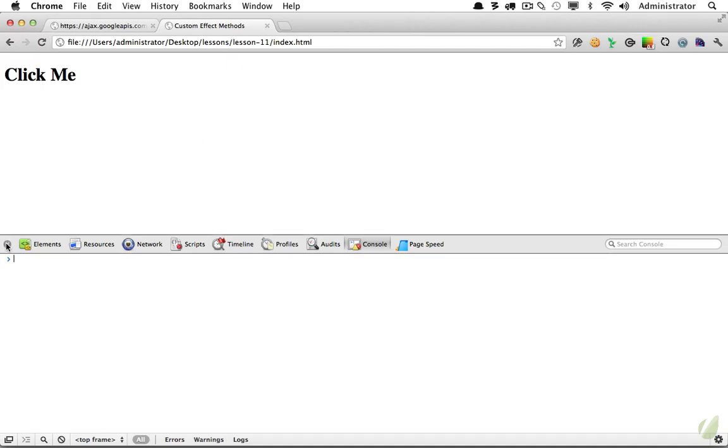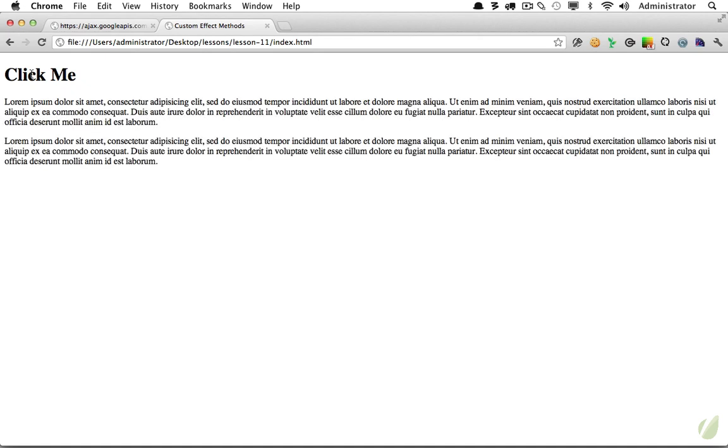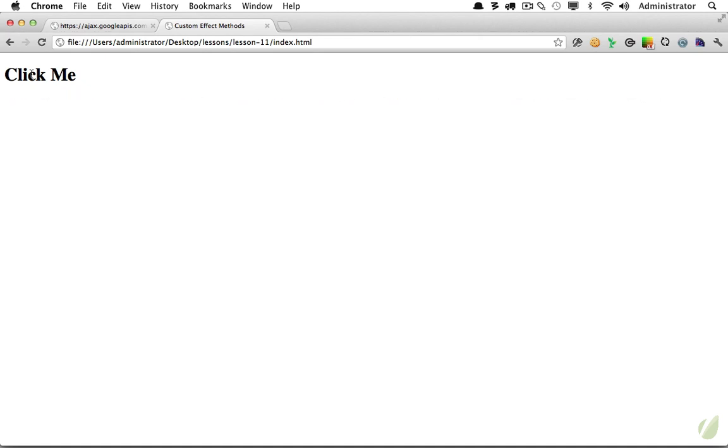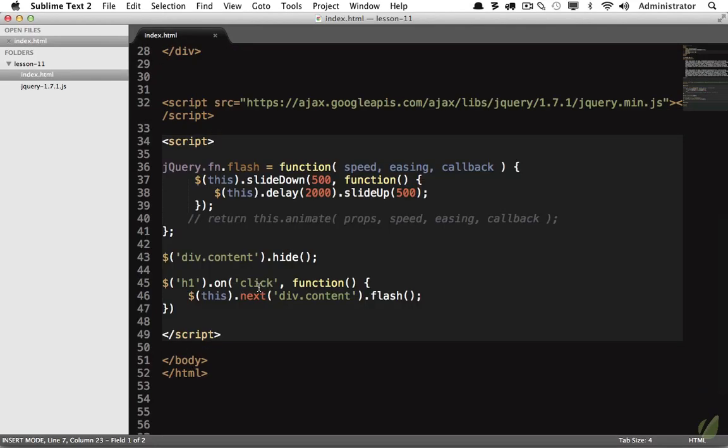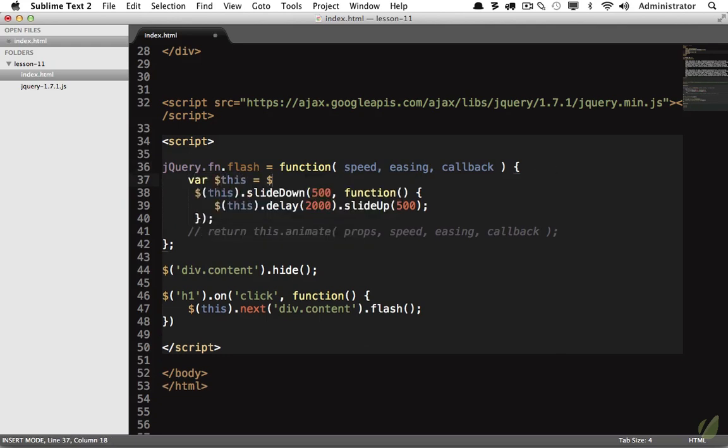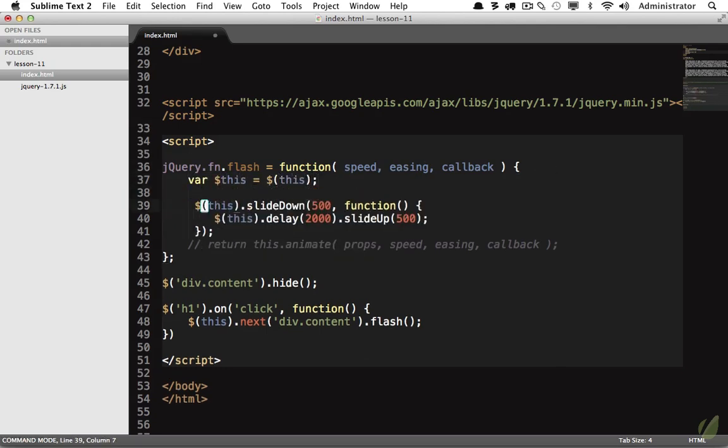One more time, close this out. We click it. It slides down, it waits a couple seconds, then it slides back up. And that's our own custom method. So the final step is to clean things up a touch. In this case, because this is referring to the same thing, we can cache that. var that equals this. And then once again, we get rid of those parentheses, like so.